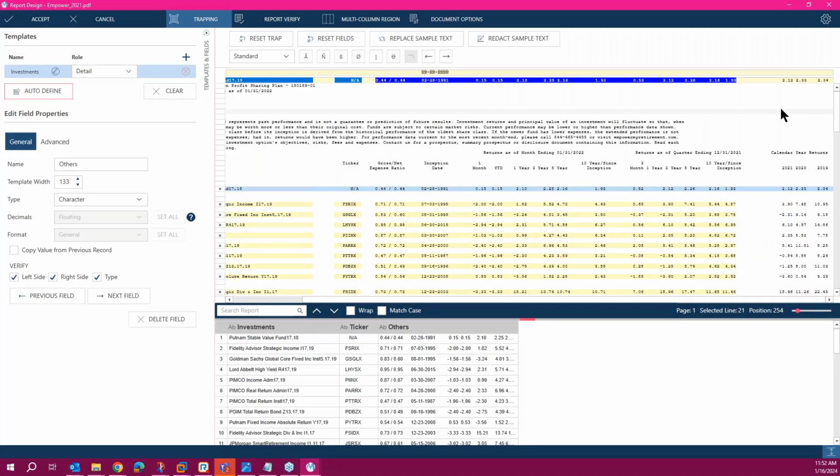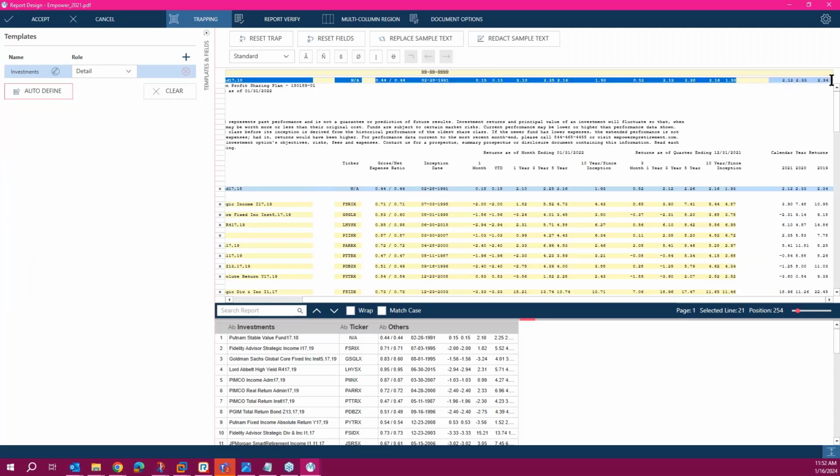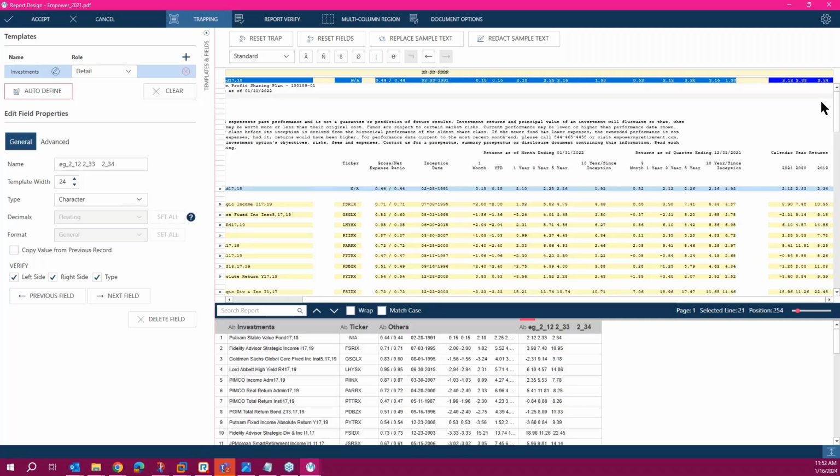What I'm interested is the last 3 columns that contain these return values. Again, just like the years, because these may change, may have a negative sign, might be 4 or 5 characters. I just don't know. So I'm just going to select all 3 of them as one field.